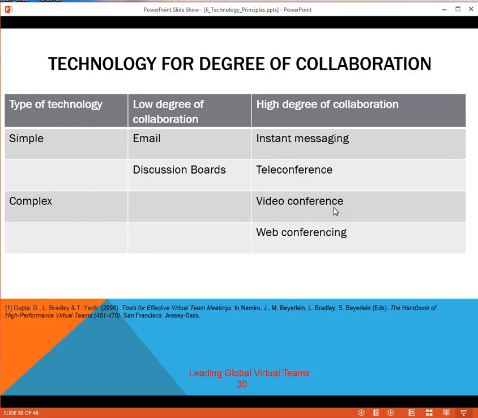You might want to consider video conferencing at a minimum, and even better might be web conferencing if the team is up to the technical challenge of using it. Again, here we've got a simple technology, email and discussion board, used for tasks that require a low degree of collaboration, while other simple technologies such as instant messaging and teleconference can also support tasks requiring more extensive interaction and collaboration.